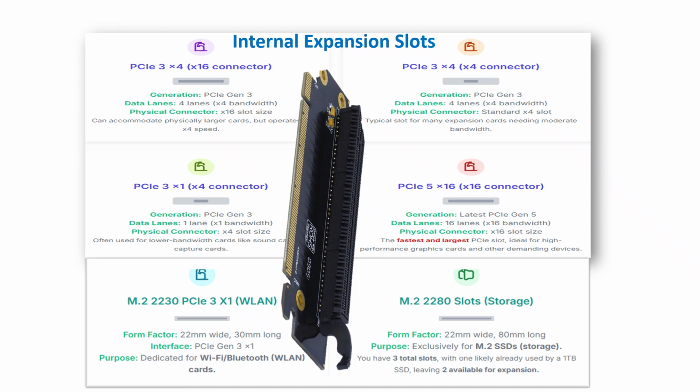Okay, the different types of expansion slots are provided by the manufacturer. PCIe 3 into 4 has a 4 connector. This is a generation 3 physically connected standard slot, typically for expansion cards, meaning moderate bandwidth. Okay, this one provides high bandwidth, the SATA slot is high. So this is the PCIe 3 into 1, which has one connector.